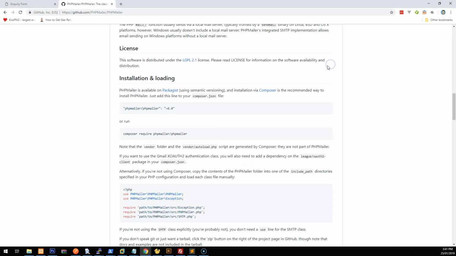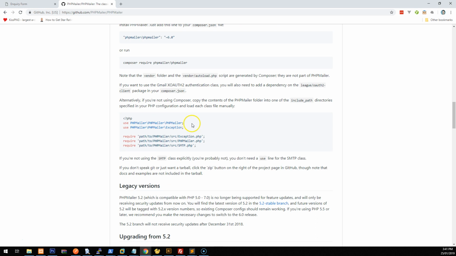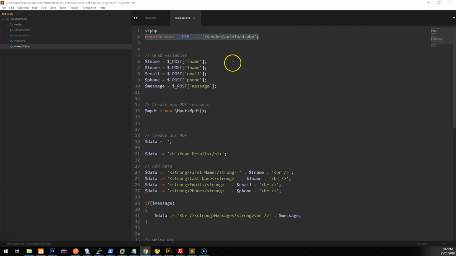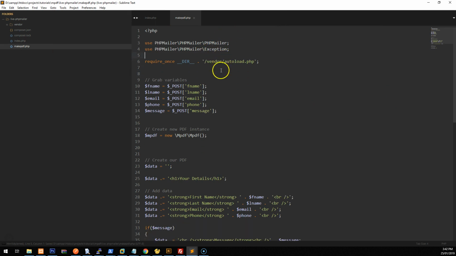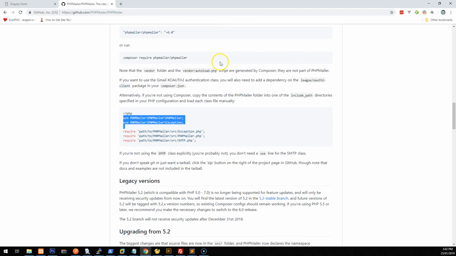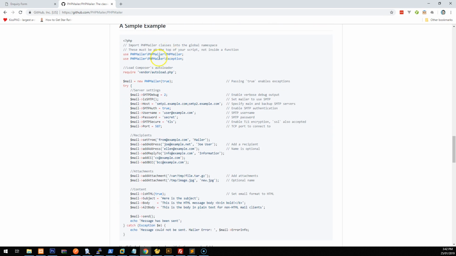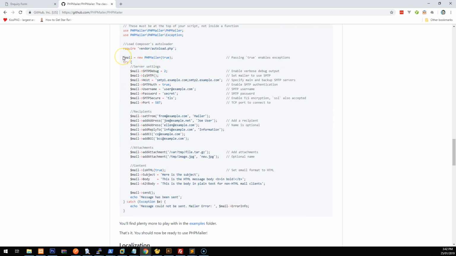However, with PHP Mailer, we do have to do one little thing, which is add a couple of namespaces. So if we go here and copy this from the PHP Mailer GitHub page and paste that on top, the first thing on top of our PHP script. Okay. And if we now scroll down, this is going to give us a simple example of how the PHP Mailer works.